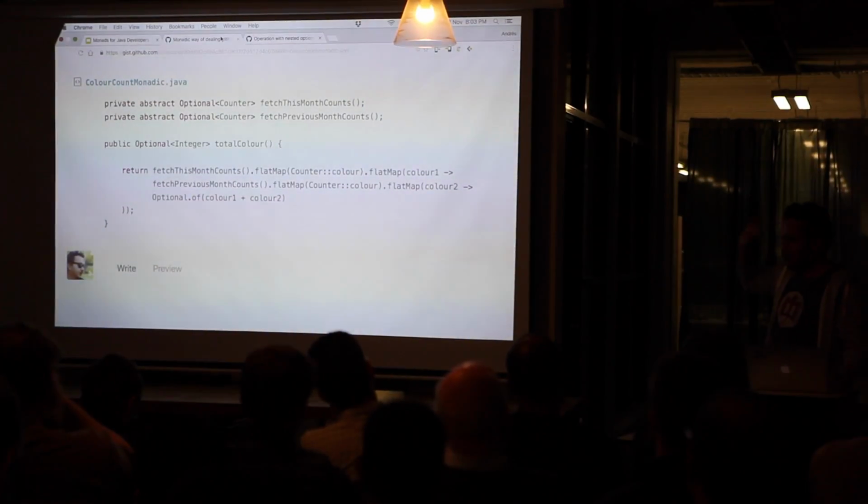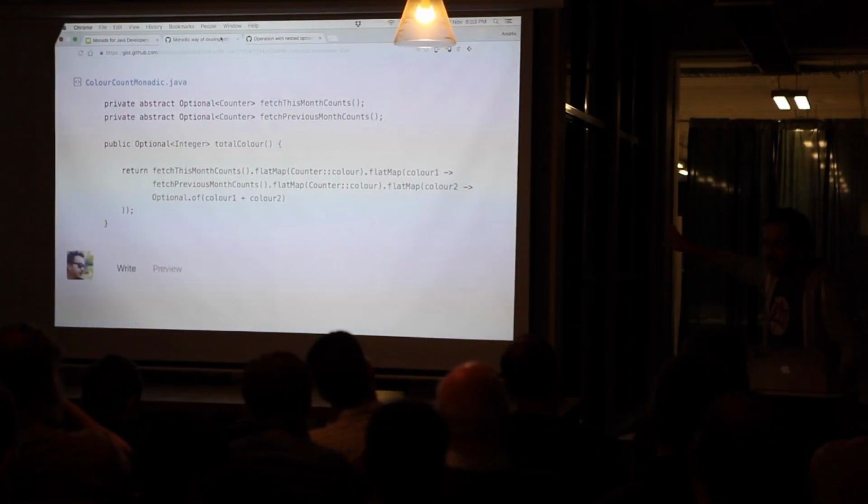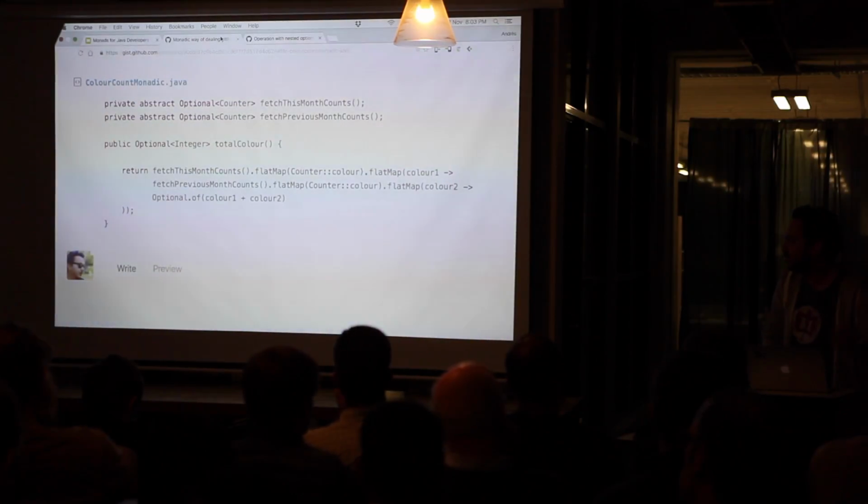And again, we have only talked about optional. We will talk about the result monad later. It's the same thing for all monads, even for lists. You can have the same concept for lists, for streams, not lists, streams. List is not a monad, unfortunately.